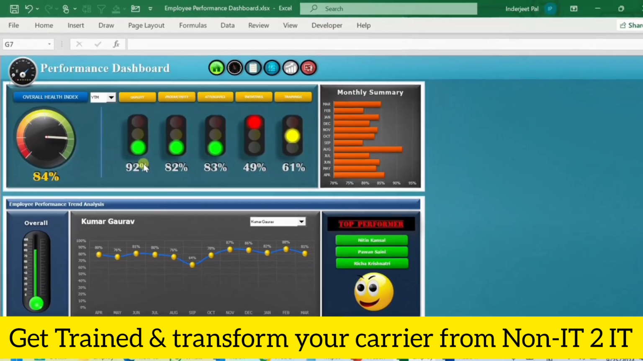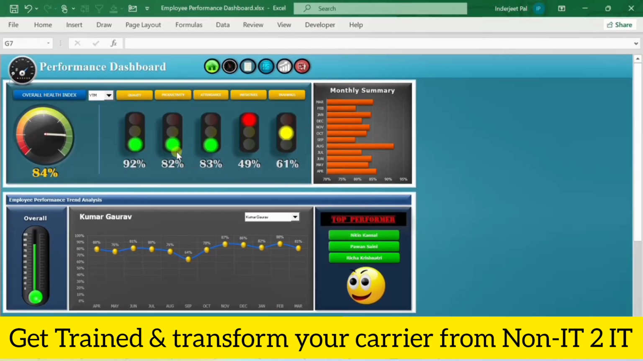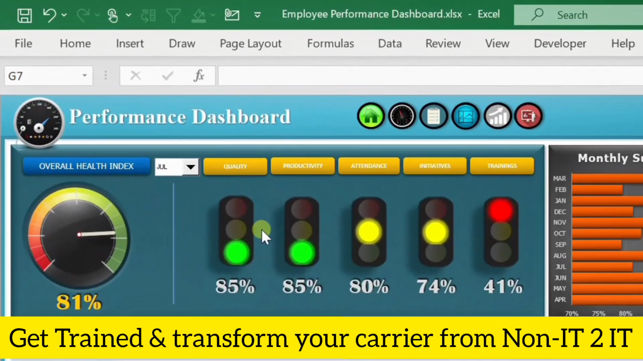So these colors, these traffic lights, will automatically change based on the actual score, based on the numbers that we put into the KPI summary sheet. Now here we have month wise performance also given, and this is the speedometer chart. This is the overall index. Let us select the month part over here. If I select this month, see, this is the July month data.